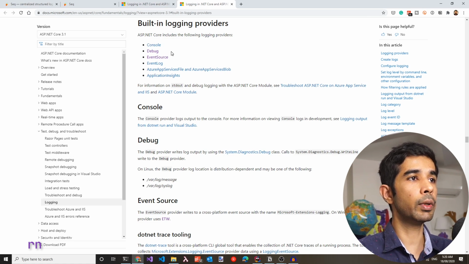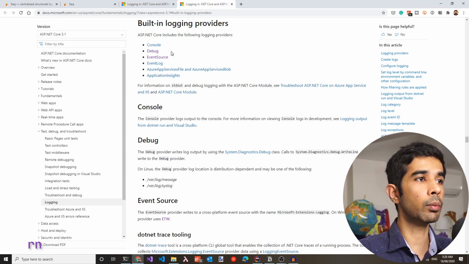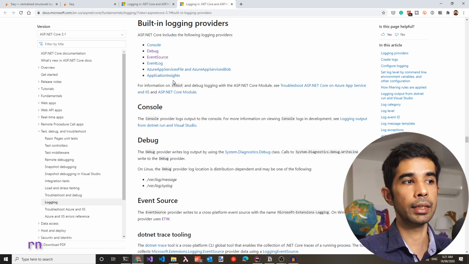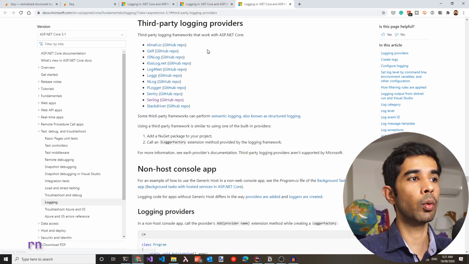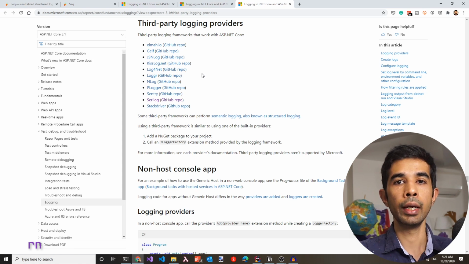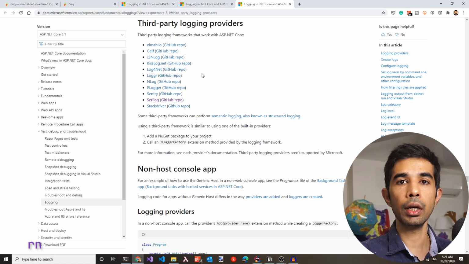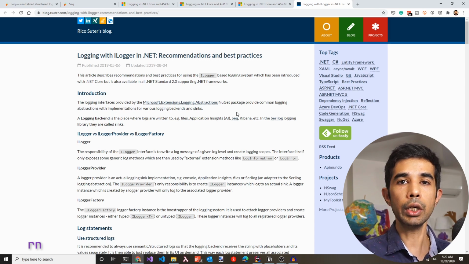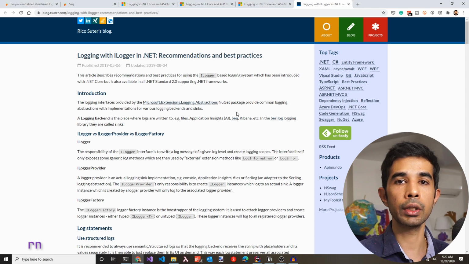By default, ASP.NET Core includes these logging providers, which allow us to log to the console, debug, event source, event log, Azure App Services, and also Application Insights. You can also use third-party logging providers like Serilog, Elmah, or Log4net for example. Integration is quite easy, and it's very similar to just calling an extension method like we did for adding the Seq. Make sure to check out this blog post, which will be linked in the description below, which provides some good recommendations and practices when using the logging library.